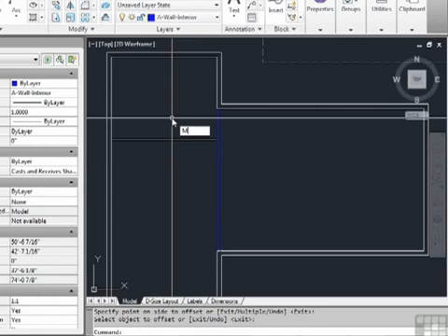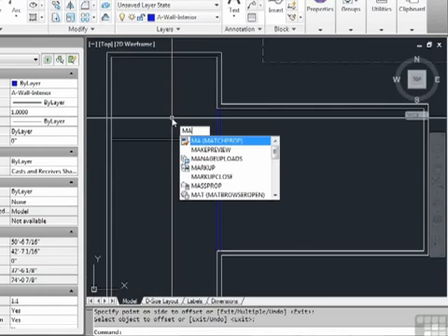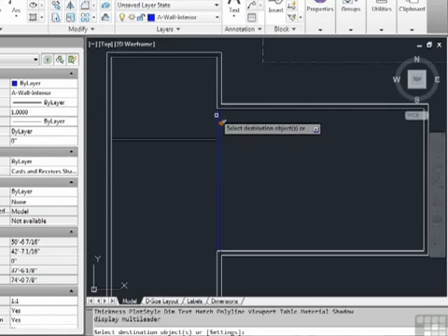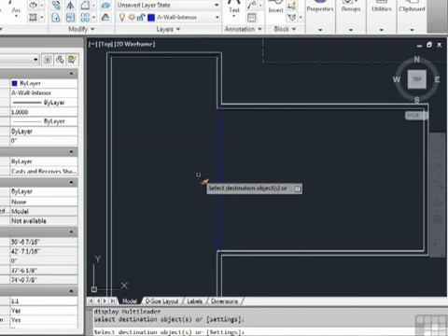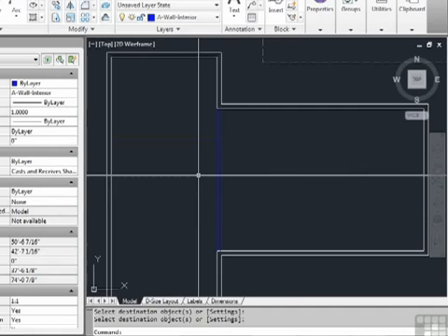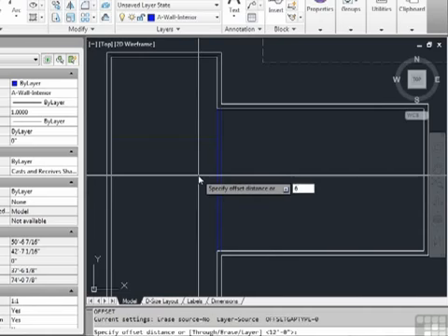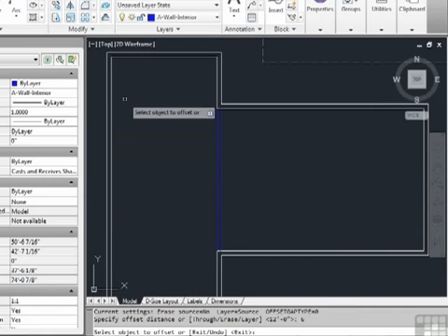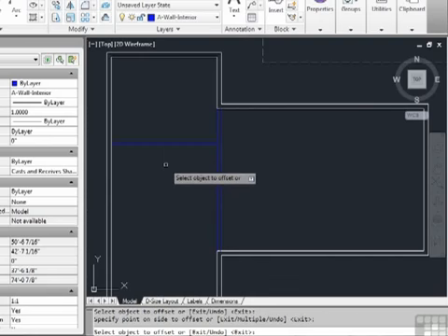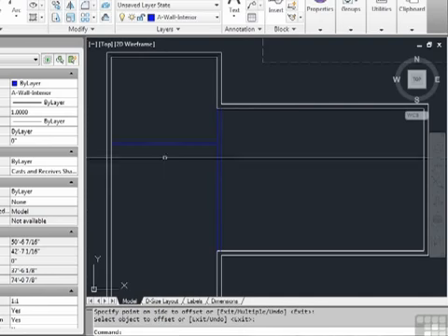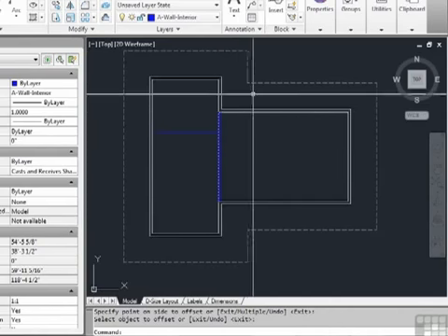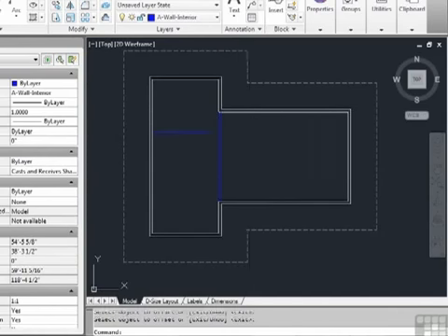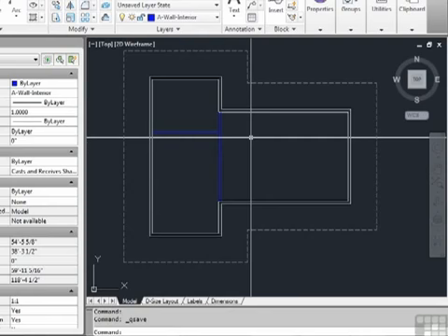We can use our match properties. Type in MA for match properties, press enter. Select the wall on the interior as our source. Now pick here. Match properties is a great tool because it will take the property values of a selected object and then apply them to any other object you want to use. Use the offset command again, 6 inches. Pick the wall and offset it and enter. So now we have our exterior walls, our footing, and our interior walls drawn. Remember to save your work.